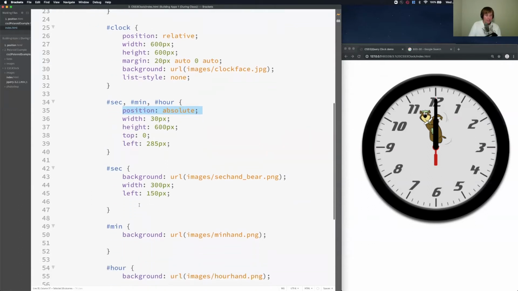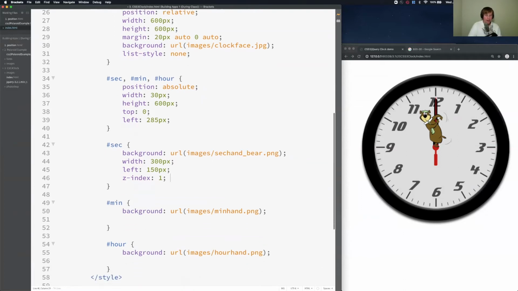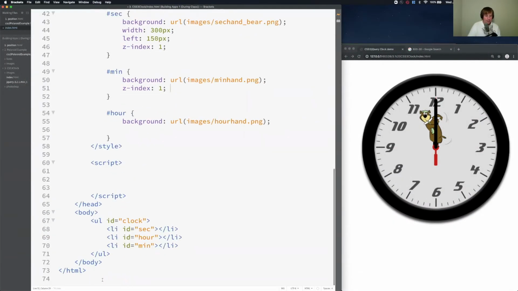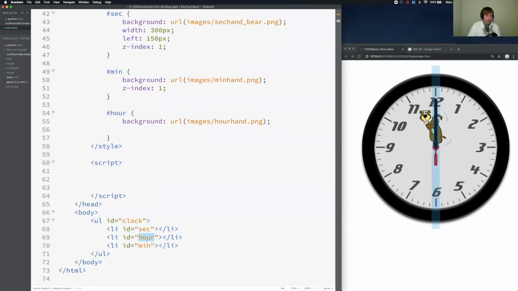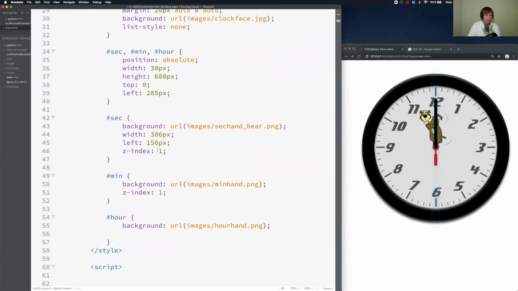I'm going to go to the second hand, and I'm going to type z-index here, and let's say I put it at 1. Okay, 1 is higher than all the others, so it'll be on top. But the minute hand needs to be in between the seconds and the hour. Well, if I do z-index 1 here, now it is going to be on top because it is last. If the z-index is equivalent to each other, whichever one is loaded last will be on top. So z-index 1 for the second hand is not good.